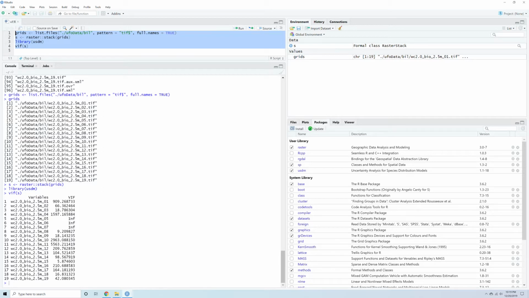VIF values are easy to interpret. Lower values mean less correlation. A VIF value of 0 means that the raster has no correlation with the other rasters. Raster images with a value higher than a specified VIF should be removed. In most cases, I think 10 is the cutoff, but it depends on the data set.